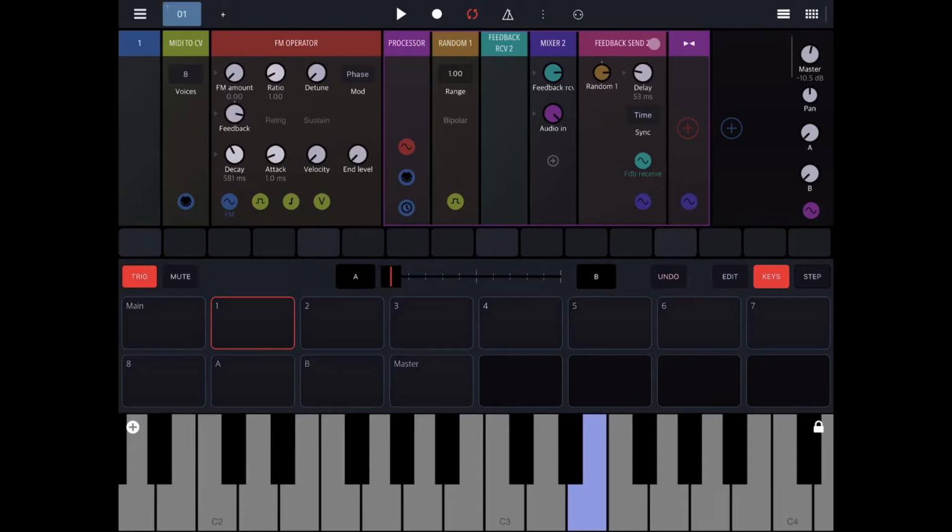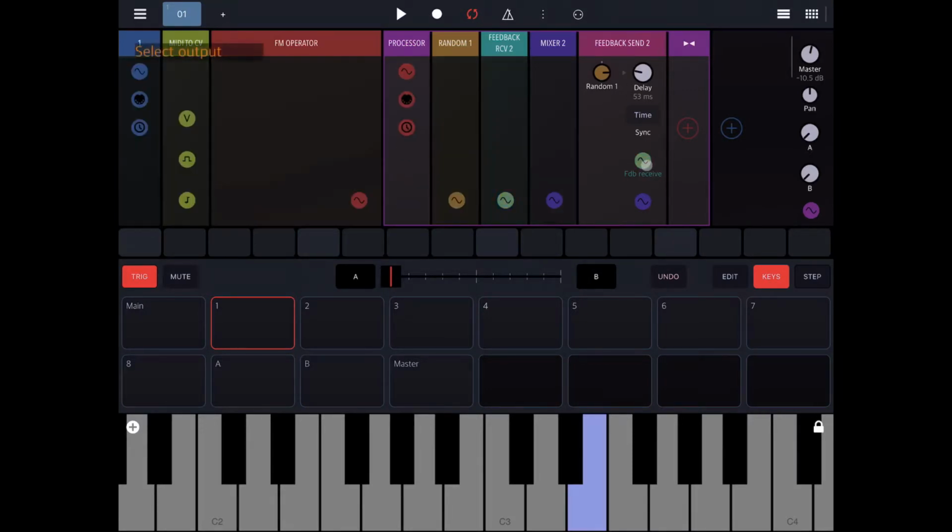In this video, I'm going to walk through how to use the feedback receive and feedback send modules. I know this has already been covered in some other tutorial videos, but I'll talk through some different ways that I'm having fun using them. So the feedback send and receive modules allow you to send signal backwards, or from the left to the right.